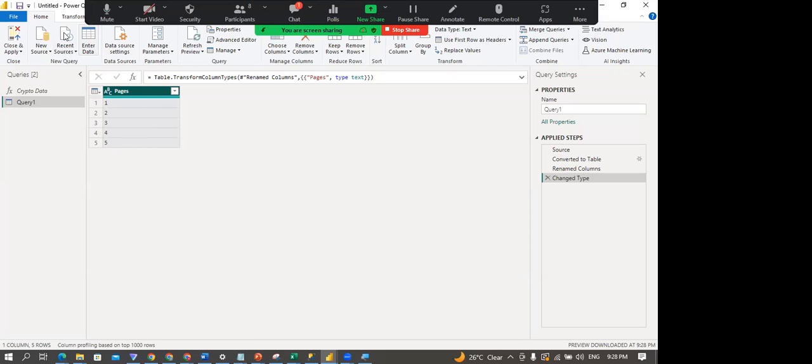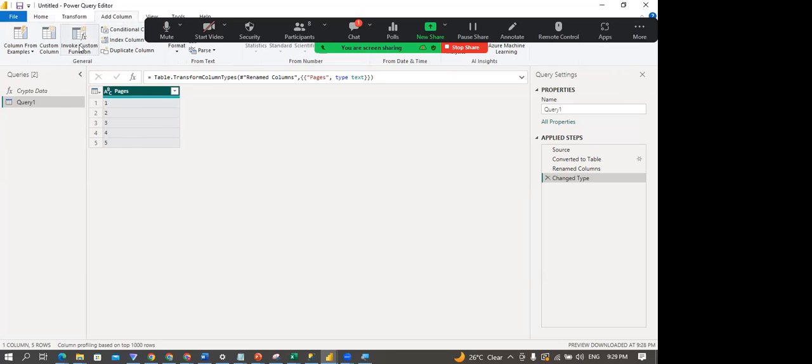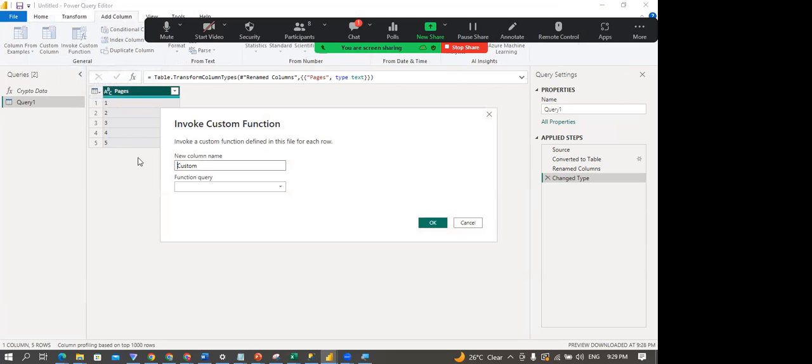So what I'll do is I'll come on to add column, and I'll choose invoke custom function. My query is crypto data, this is the fx, the function. And I'll pass in pages as the parameter into this crypto data, so from 1 to 5. We pass into the page start, and those 5 pages will be returned. So I hit OK.